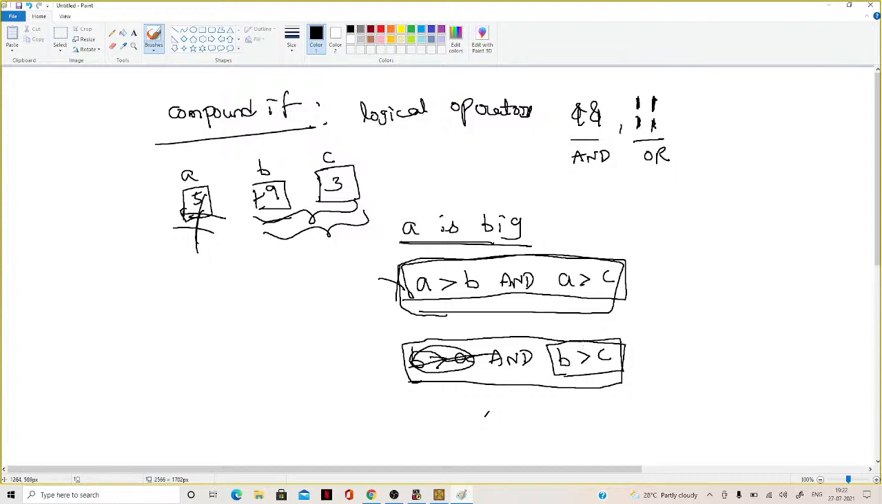If B is greater than C, then I can say B is the biggest candidate. If this condition is also not satisfied, then I can decide that C is the biggest candidate. Why? Because if B is also out of the race, then only C is there, so he will be the winner. So here I worked with and. This is a logical operator. That's why we are saying it is a compound if.